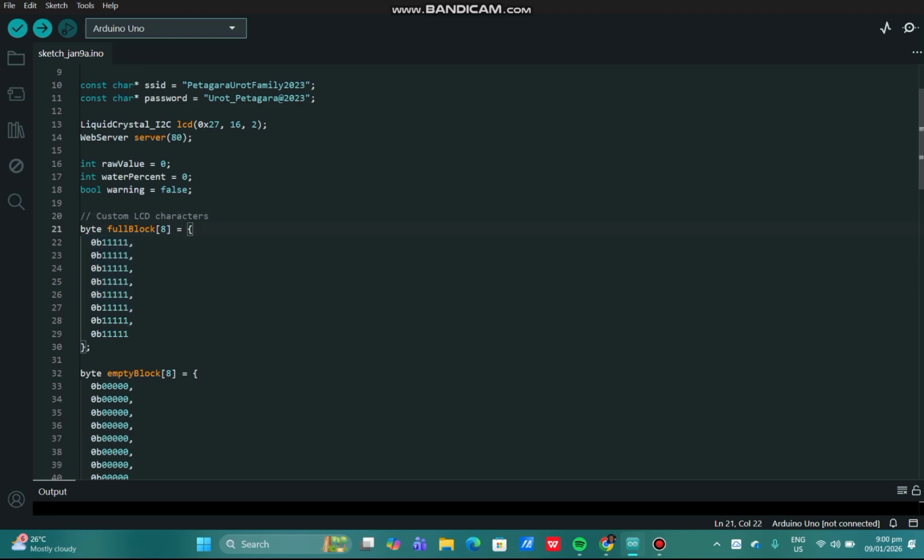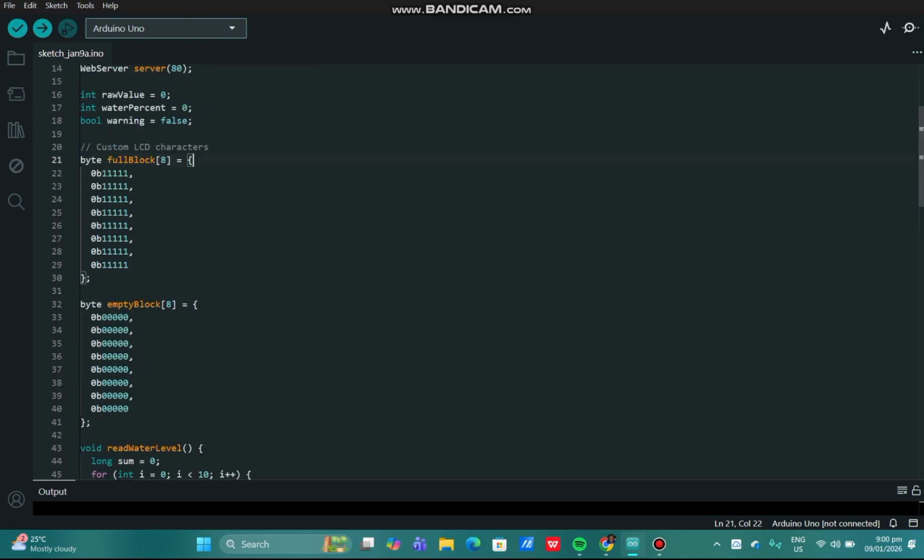And then this part here is to create the custom characters for the LCD. For here, the full block is to fill the block. And then the second is the empty block. This is to empty the block here. Also this is used to draw a bar graph on the LCD.